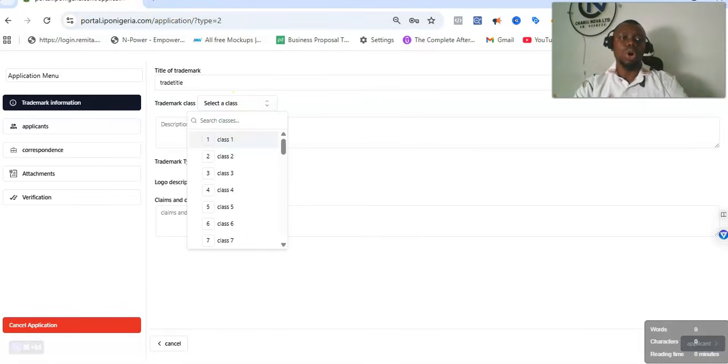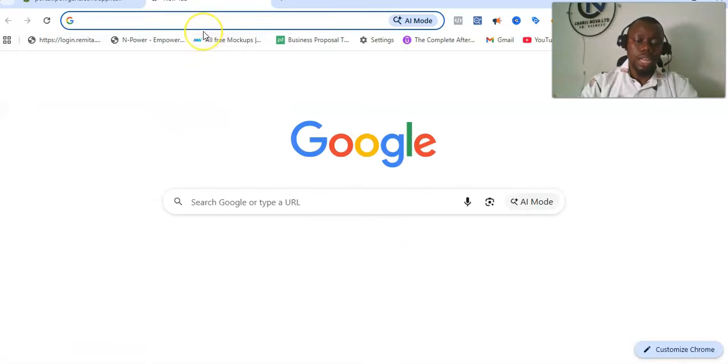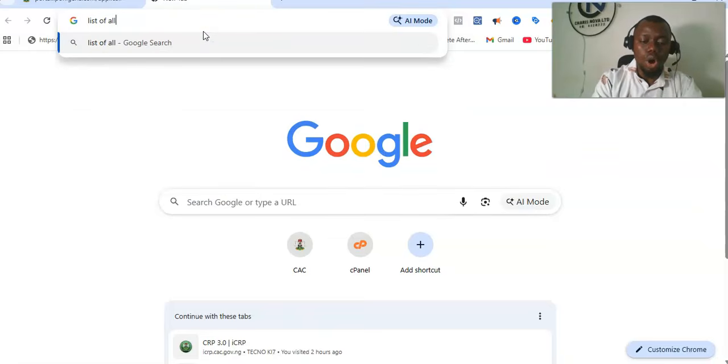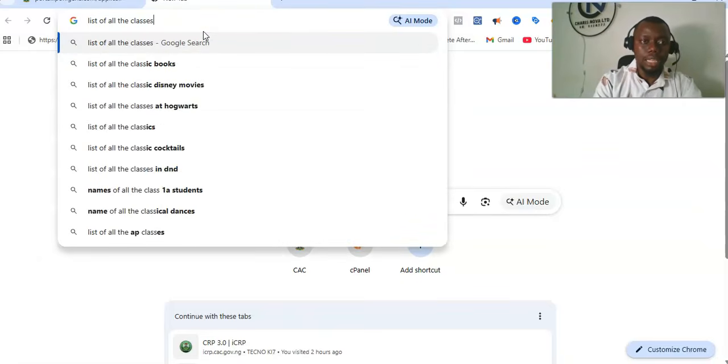The class, you can go on Google and search for the list of all the classes in trademark registration.